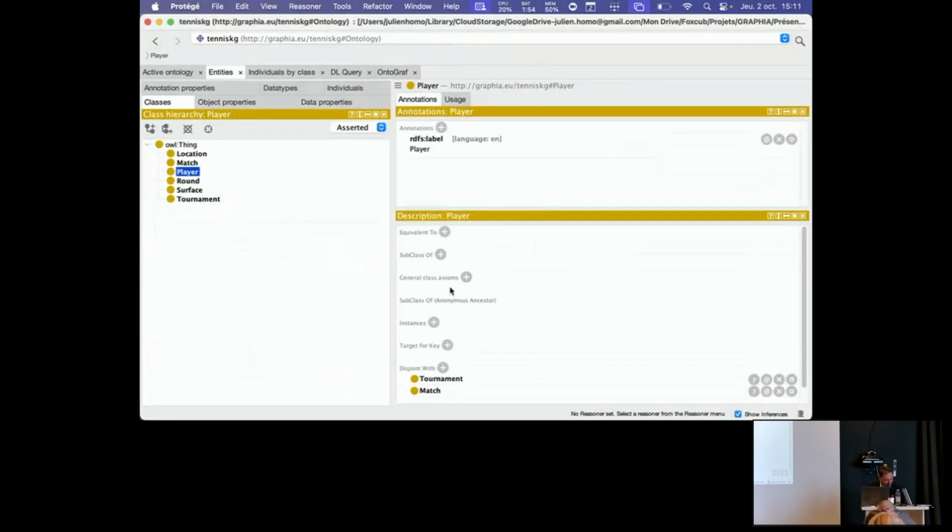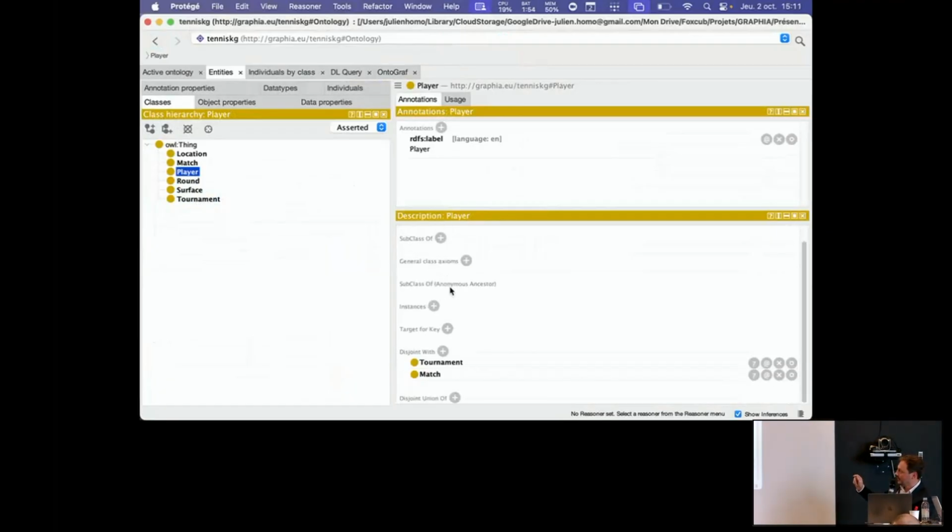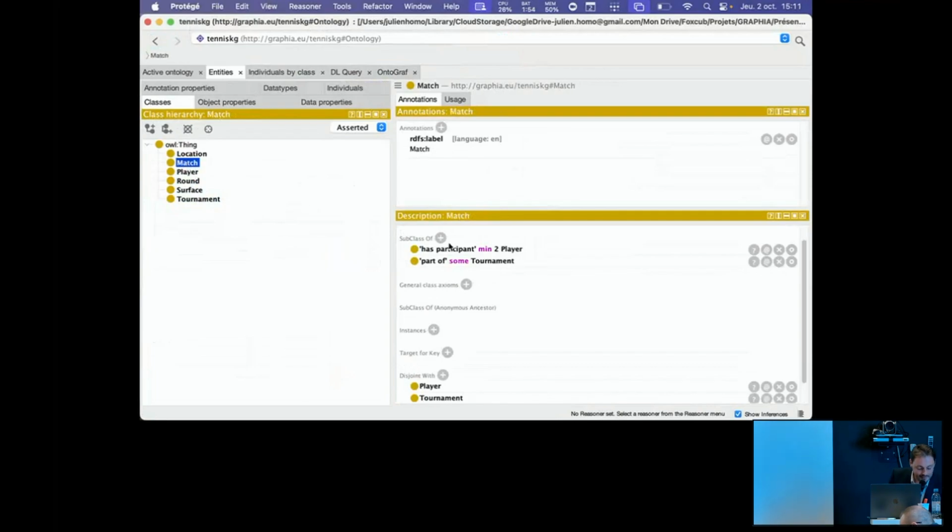Player. Okay, we can explain that. We can put some disjoint rules to explain that this concept is not the same as the other one. If we want to help support the reasoner to be more precise, we can also put some constraints.